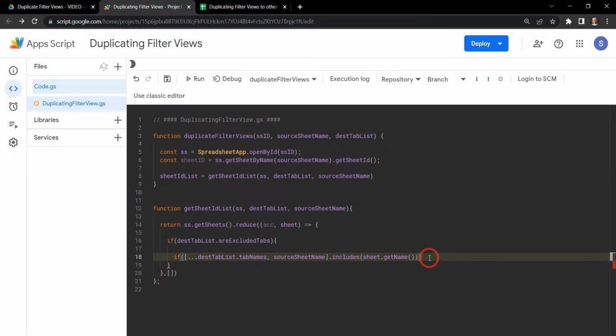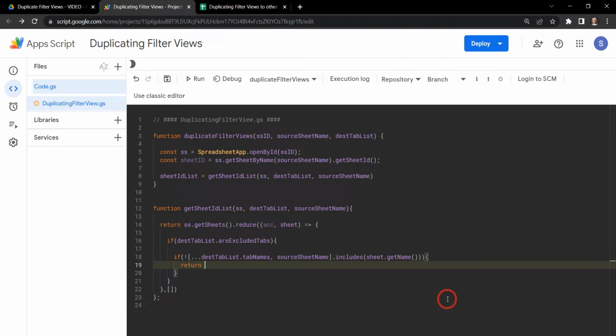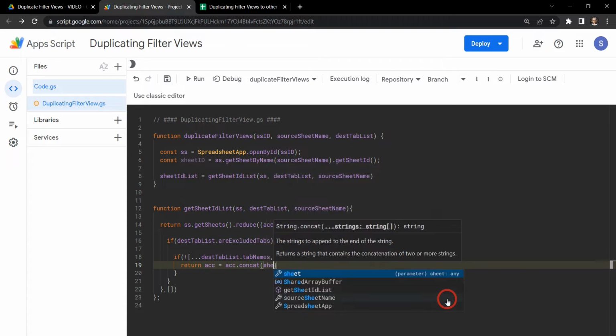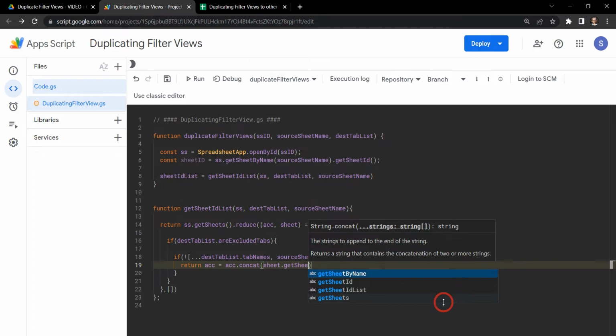So right now we're checking to see if our sheet name is in our newly created array, but we don't want that. We want to check if it isn't contained in this newly created array. So let's put a not exclamation mark over here. So let's now hit return, and we will return the accumulator, ACC, equals ACC, and we want to concat that. And so we want to join or concat that with our sheet.getSheetID, which is here.